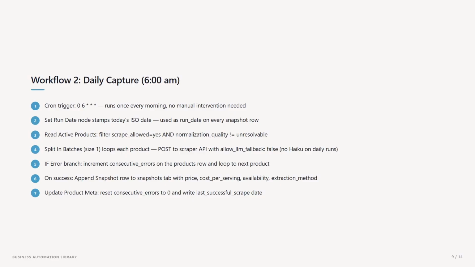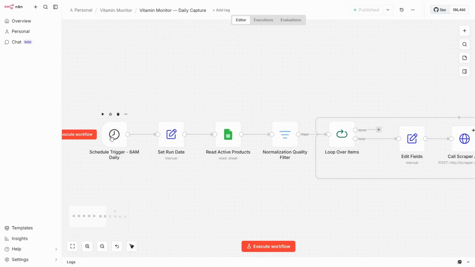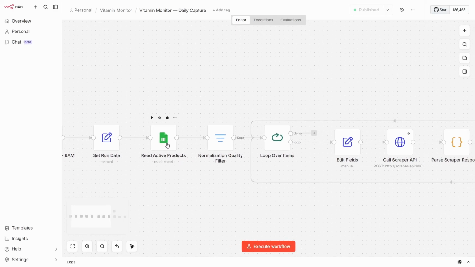Let's see this in n8n itself. It starts off with this daily 6 a.m. trigger, which then sets a run date. We then read all of the active products. We look at the normalization quality filter.